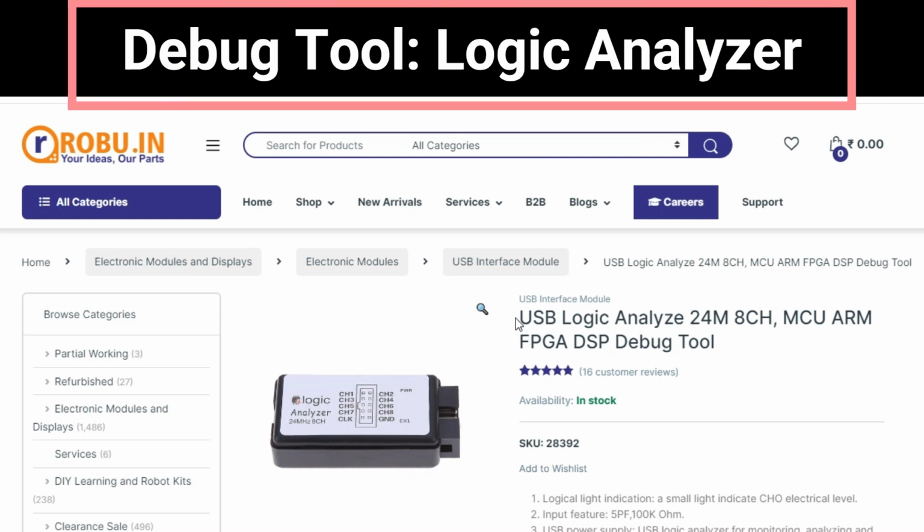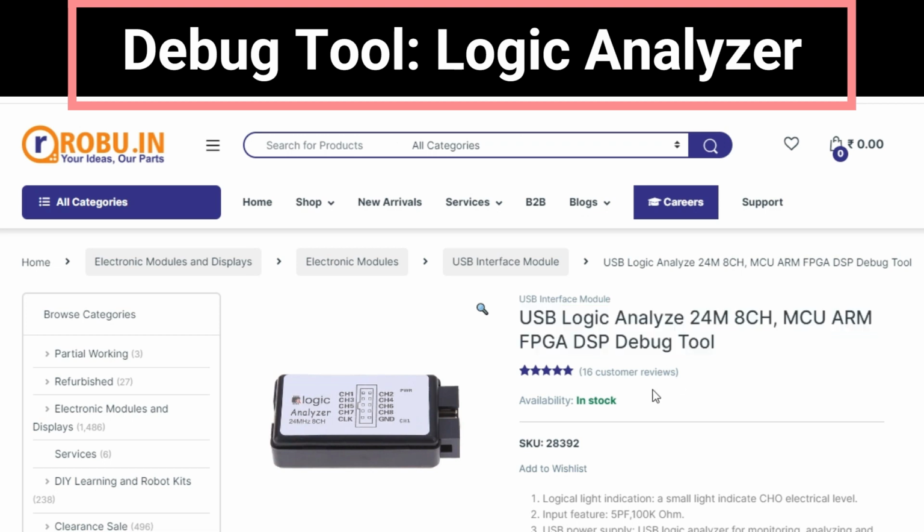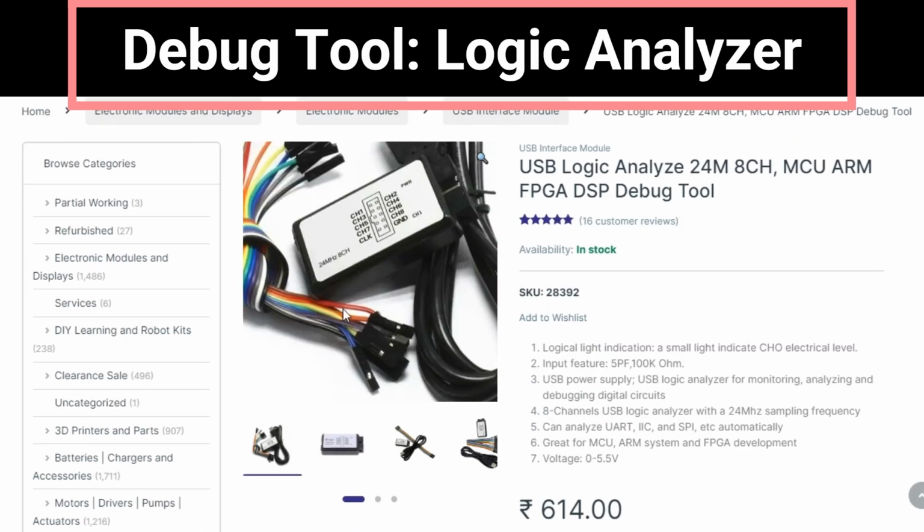Welcome friends. Let me introduce a logic analyzer, a useful debugging tool for analyzing digital signals and protocols.